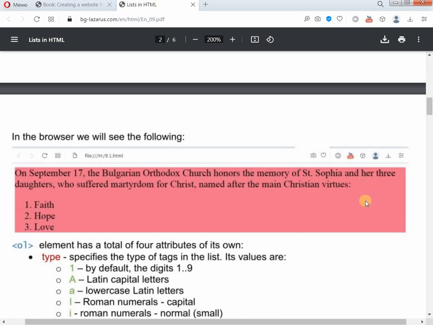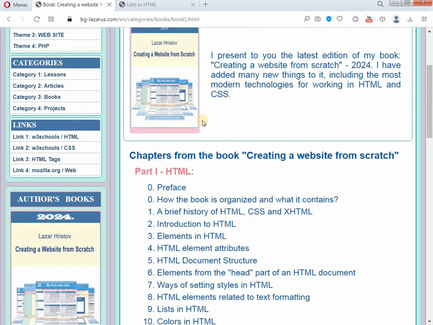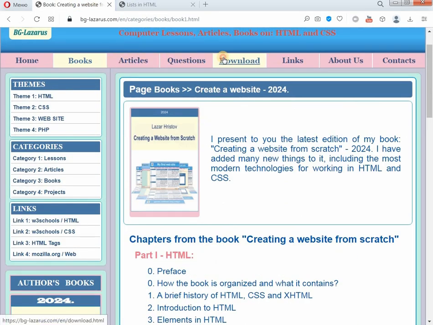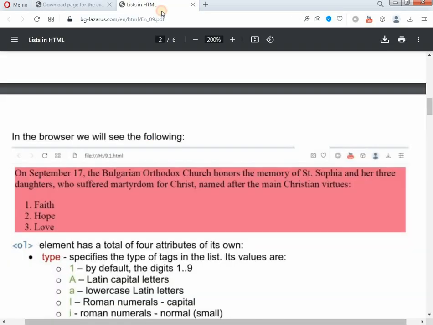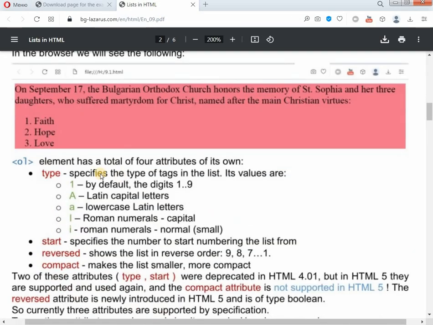I won't show this with an example right now, and you can download the examples from the download page on my site. Here are all the examples from the HTML part and the CSS part. They are free to download. There they are arranged by chapter and you can see them.